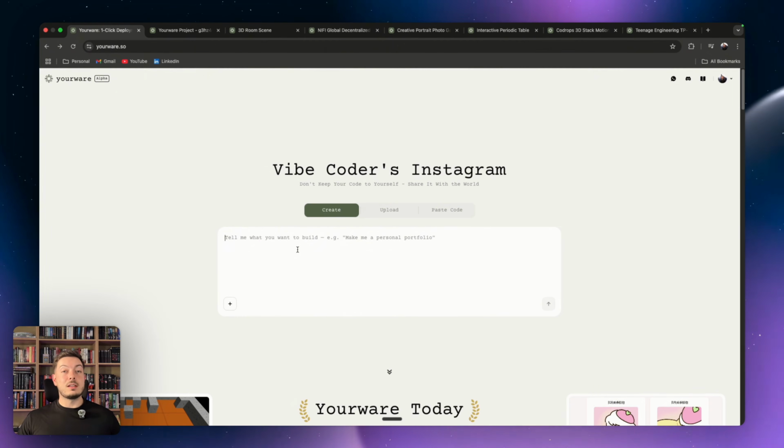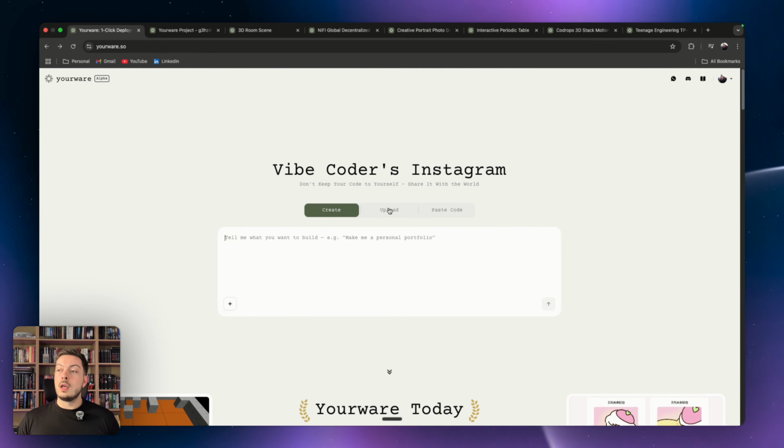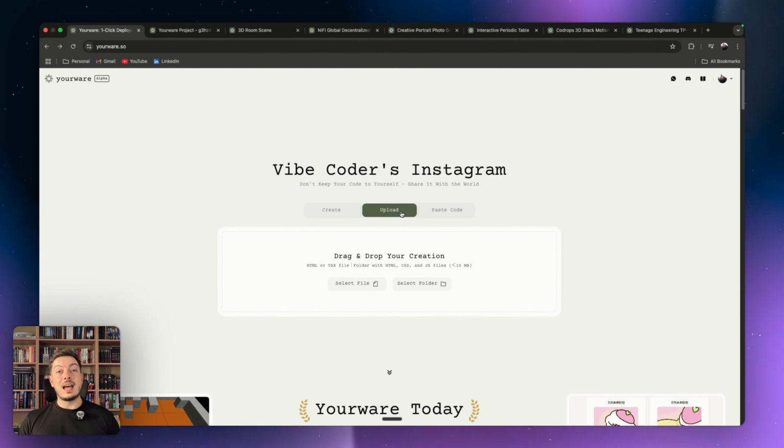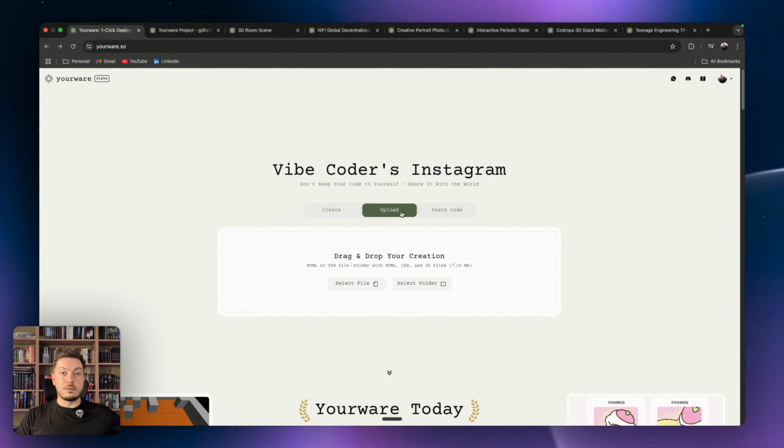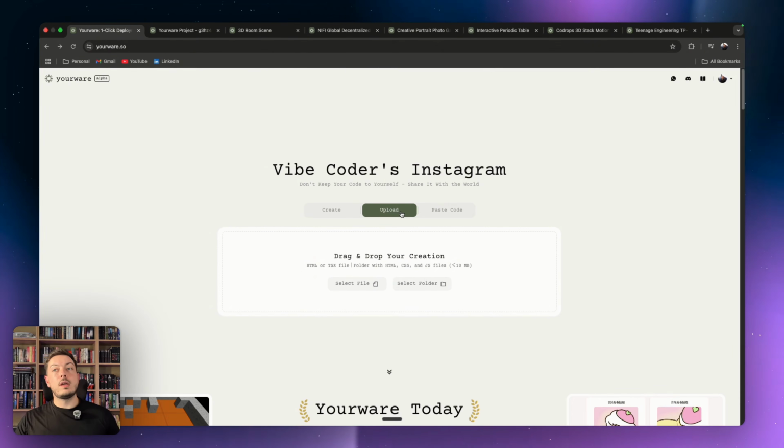I want to build a game like Temple Run, whatever you want to build. And then there's these two other options, upload and paste code. Upload and paste code allow you to either upload or paste the code from another application. So if you've built something on Cursor, for example, or Lovable, you export that code, you can then deploy it on Yourware. They do all the deployment for you.